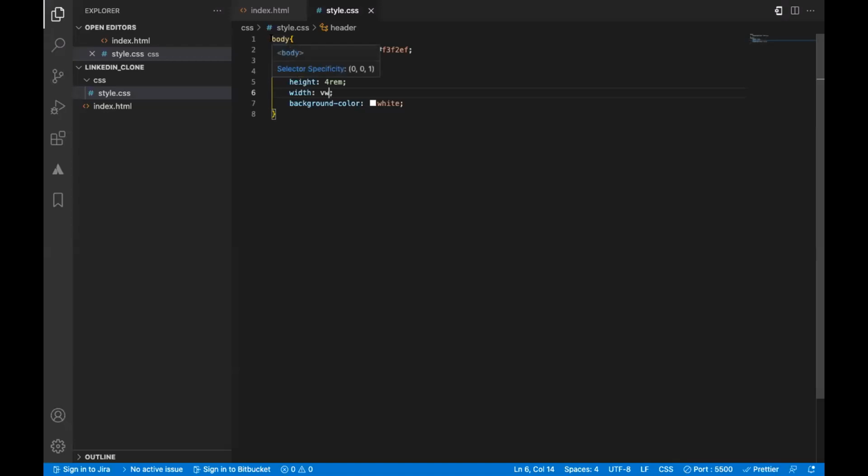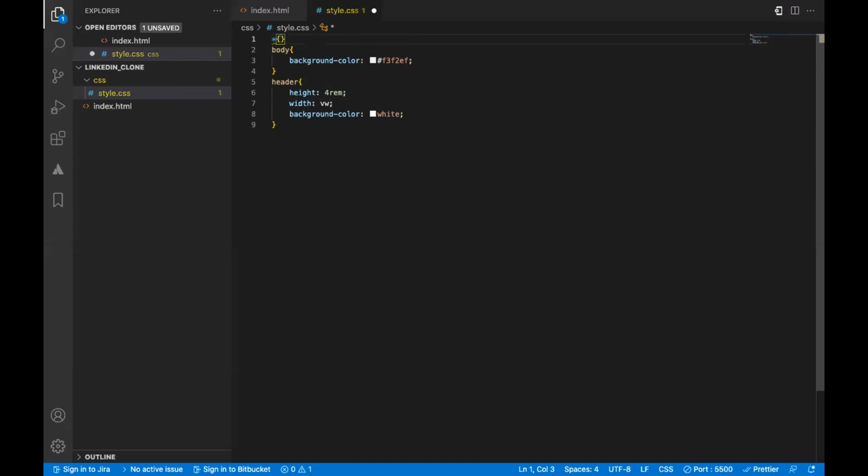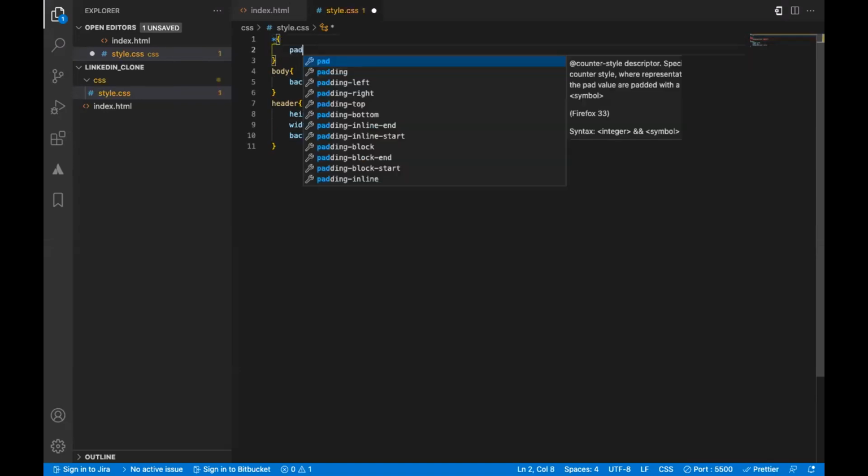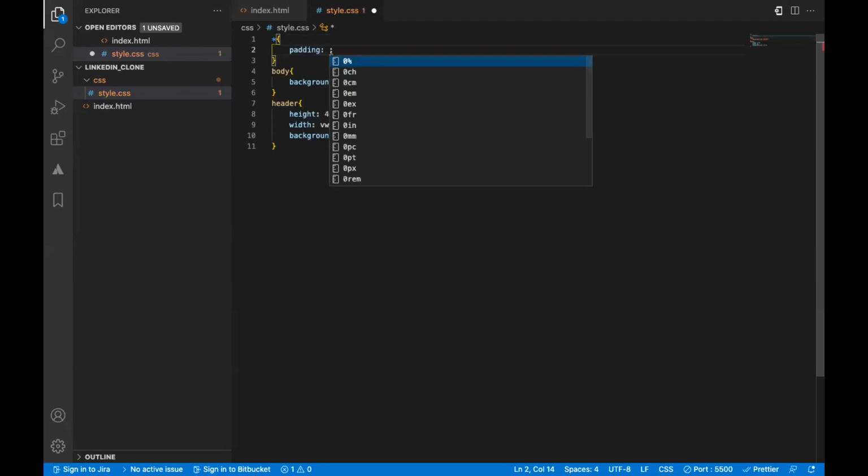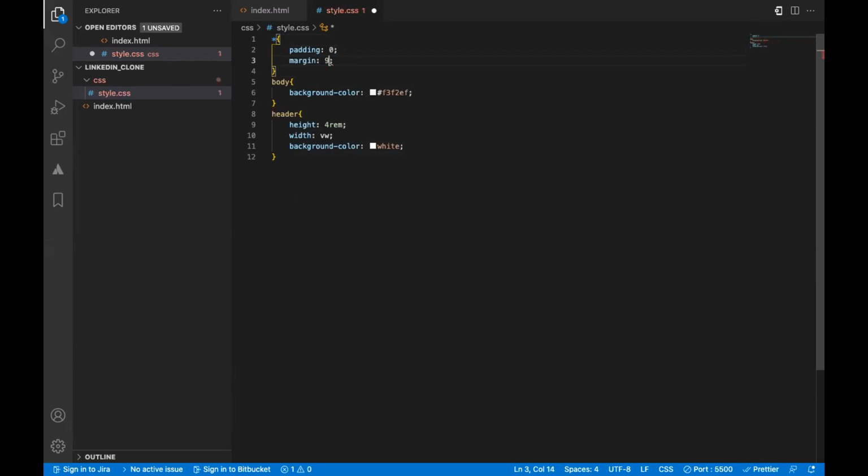To cancel that using CSS, before the body tag, we will write a hash, space, then shift 8 for the star, and then open and close those curly brackets and say padding: 0, margin: 0. What you are saying is all the attributes, the star keyword is for saying all the attributes on my website should have 0 padding and 0 margin.